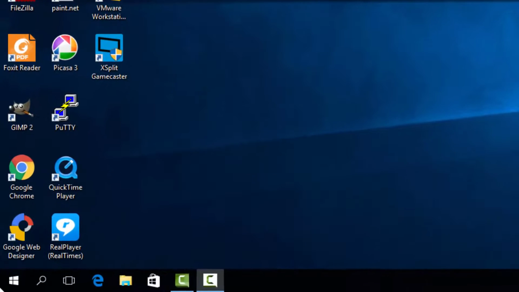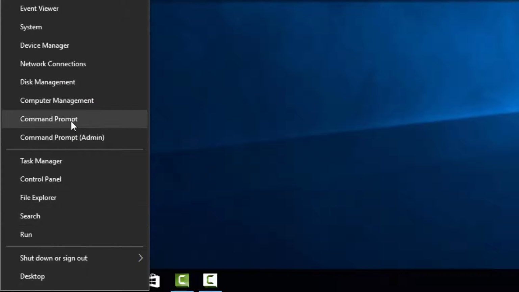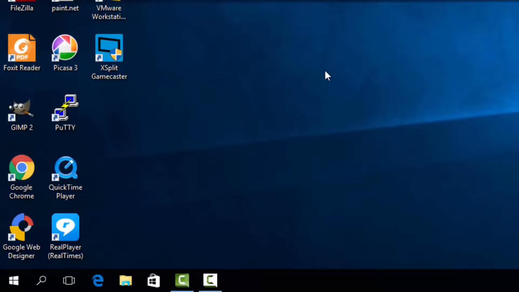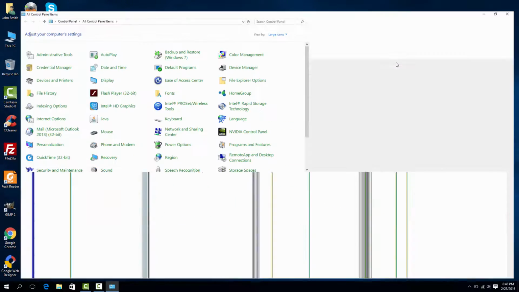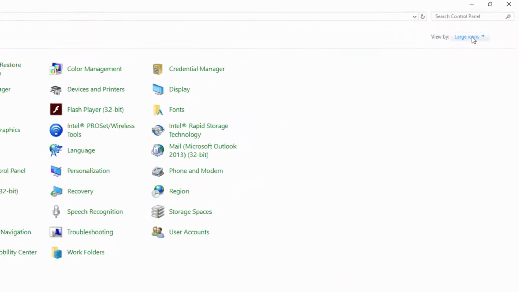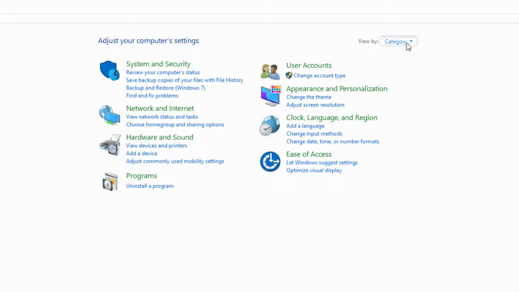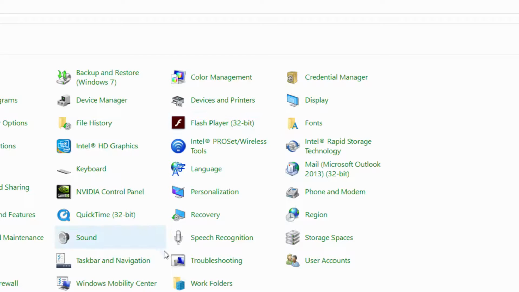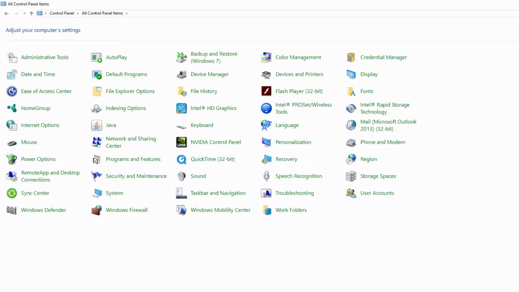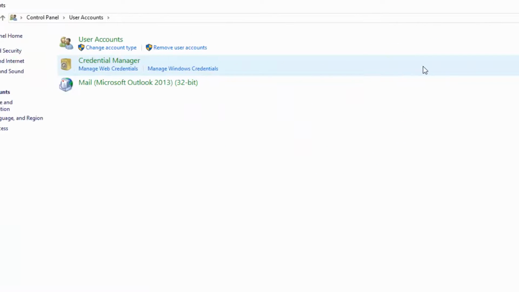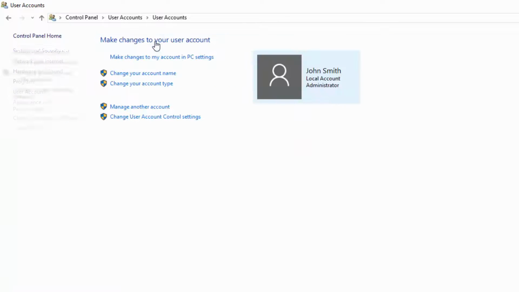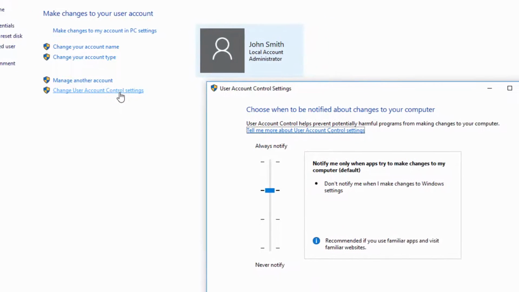To do this, all you have to do is go to the Start, right-click, and select Control Panel. Depending on the layout you have, there's the regular category view, which is mostly common on Windows 10. If not, you have the other options, like large icons, and select User Accounts. Either one, it's your choice. Once you get there, you will see the part where it says Change User Account Control settings. Go ahead and select that.